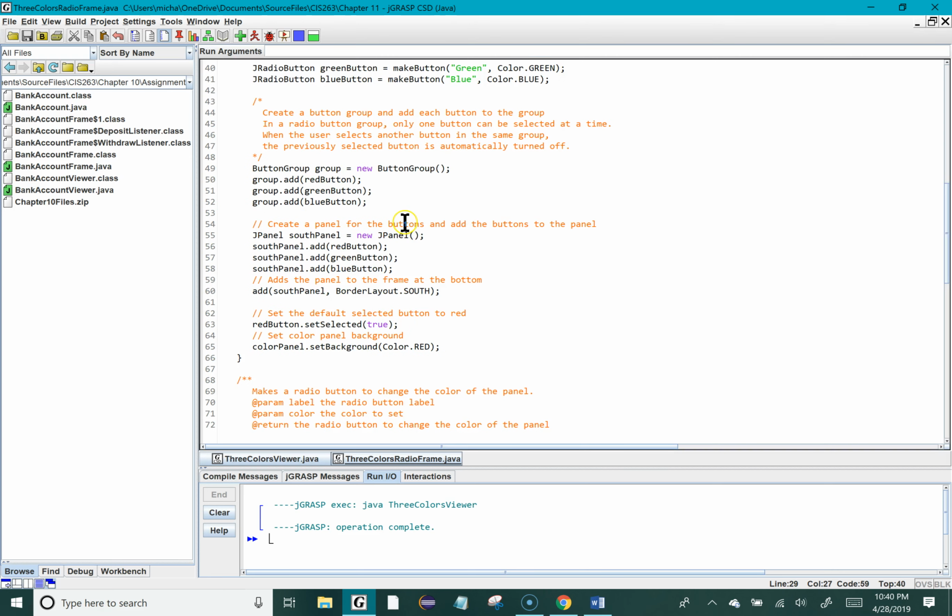The next thing we're going to do is create a panel for the buttons and add the buttons to the panel. We're going to call the panel the south panel. It'll be a new JPanel. We'll add each of our buttons, the red, green, and blue buttons, and then we're going to add the panel to the frame at the bottom of our existing frame. That's specified by setting the BorderLayout to south on line 60.